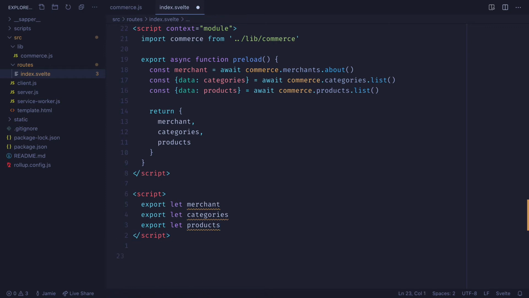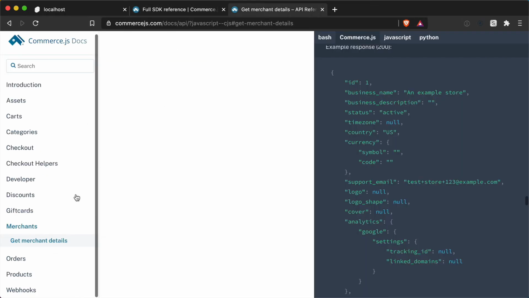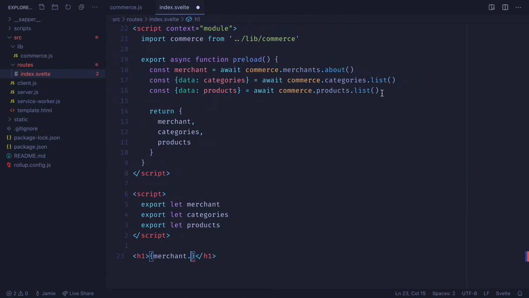And then all that's left to do is add the information to our page. So the first thing we want to show is the name of our business. And if we have a look at the API reference and have a look at an example response from Commerce.js, we can see the response here is business name. So we'll go ahead and render that to the page.